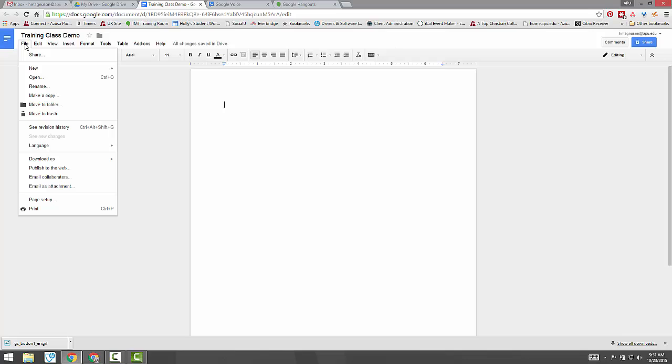We've got File, Share. We'll talk about some sharing in a few minutes. But New, Open, Rename, Make a copy. This is very useful. Move to Folder. While you're working on a document, you can move it to a folder. So if you like to have your documents organized in folders, you can do it right here inside of the document.